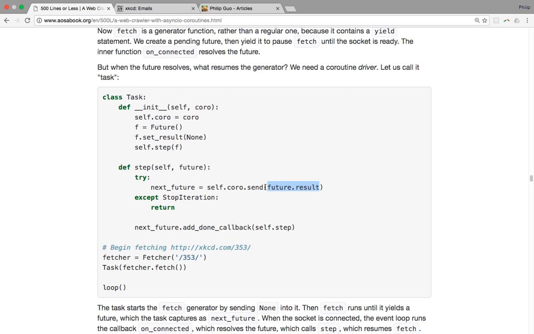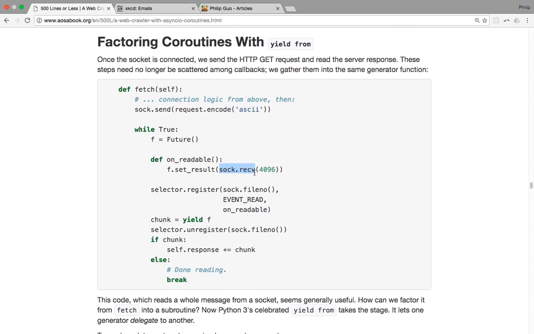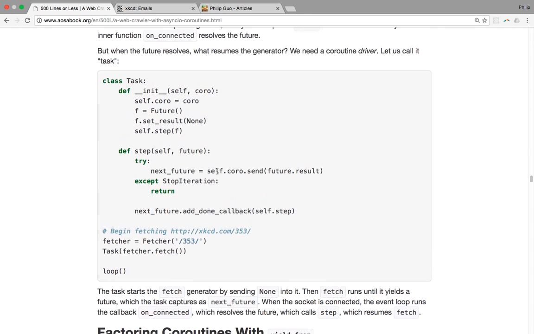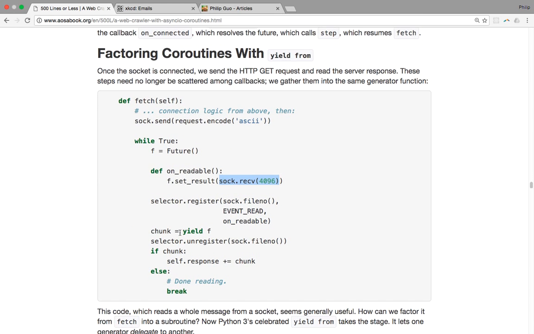So this is actually the result of the future, right? So this future is here. The result of the future when I first received it is a chunk of 4 kilobytes of data. So when I send in the future result again, this will get assigned to chunk. So chunk is actually this thing that's being bounced back and forth in the future. And then what I do is, if there is a chunk, I'm going to append it to the response. If there's no chunk left, I'm going to break out of the while loop and I'm totally done reading.